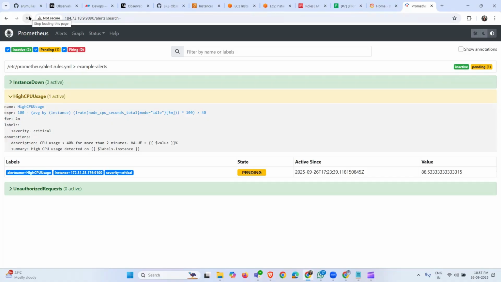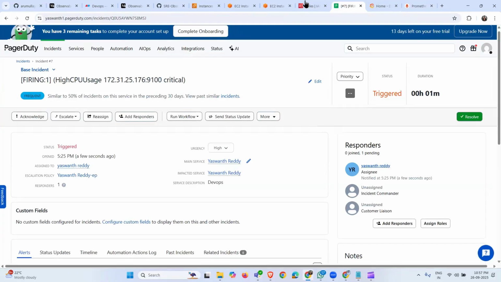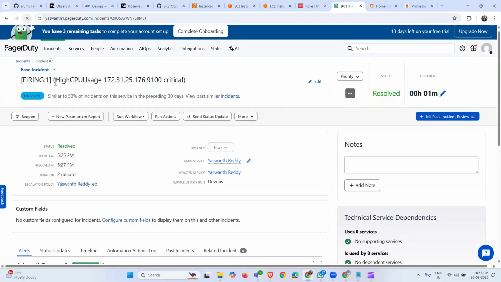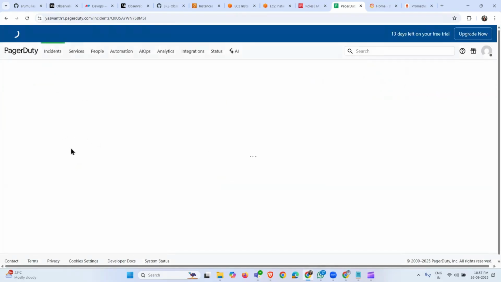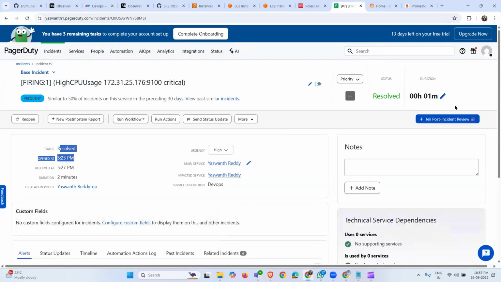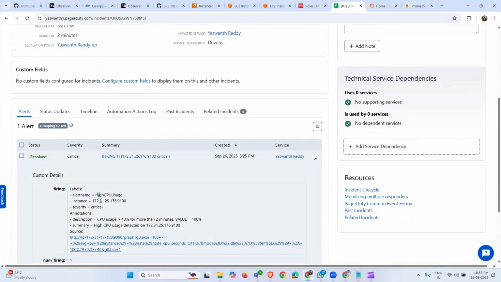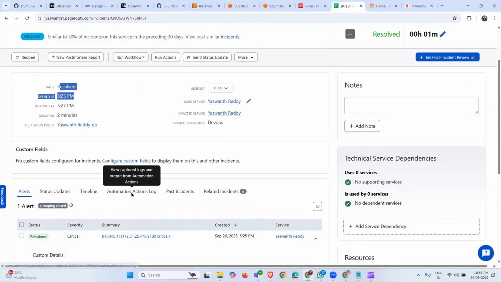Refresh now. See here, for now go to the PagerDuty. You just refresh. See, it's automatically resolved. You'll get the resolved status. The ticket will be solved. The High CPU ticket will be solved.